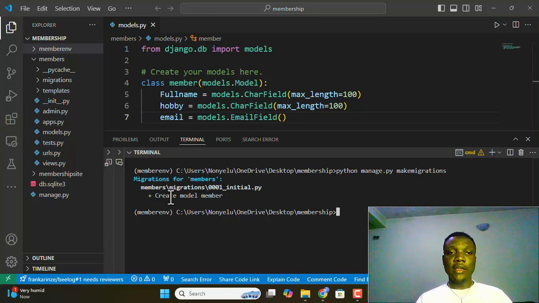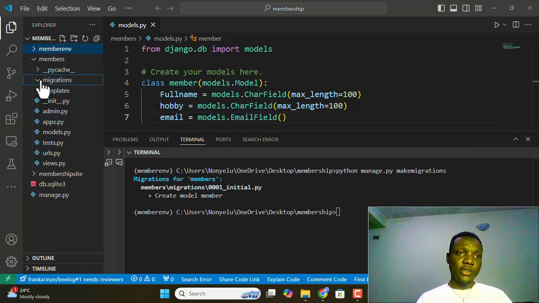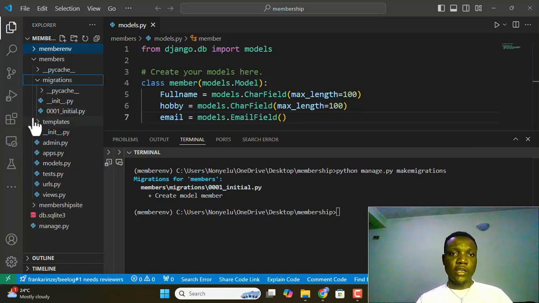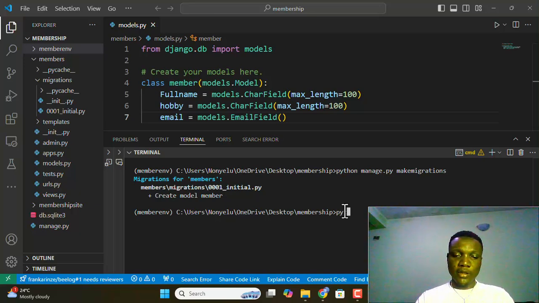And if you go to the migrations folder here, you can see a migration file was created. If you go to this migrations folder, you will see this 0001_initial.py, which is what they created for us here. And from there, we can now migrate this table. So let us migrate. We can say python manage.py migrate. Now this table has been created for us.